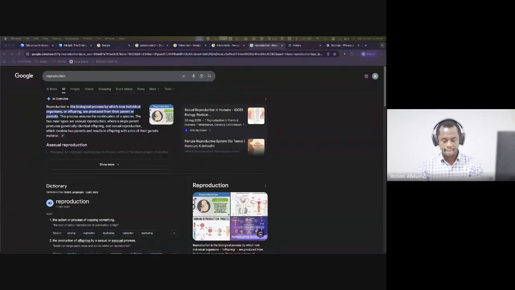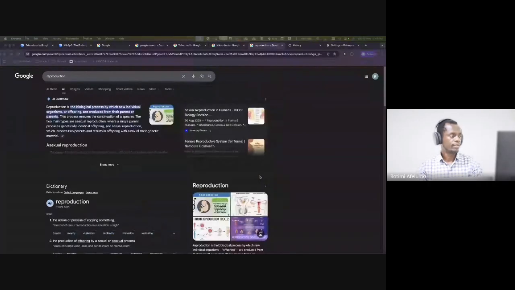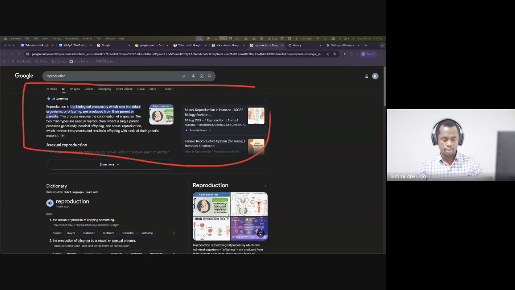So this part is what is called the knowledge graph. Sorry, that's the knowledge graph. And then this part is what is called the AI overview. Let's see the AI overview. It's newly introduced. This is the AI overview.